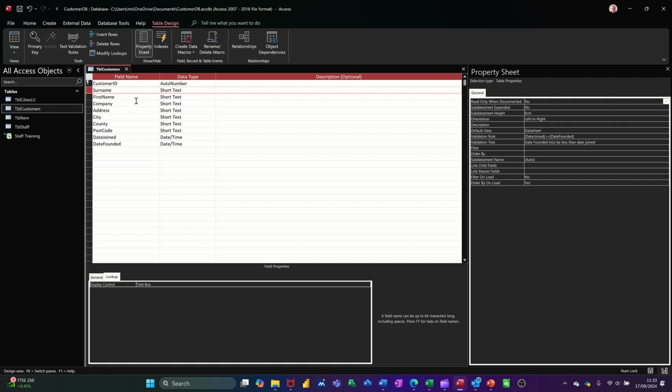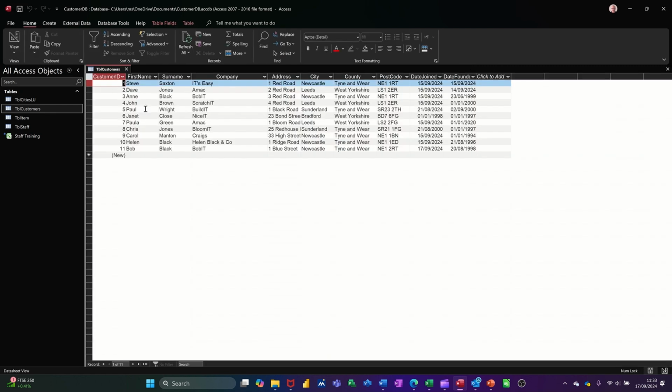If I just undo that, so I'm not going to do it, save that and go and have a look. If I change the order in this view, it does not affect a query, a form, or report, because the report and the query and the form will look at what I've got in design. So it's quite important you get the distinction between those two things.